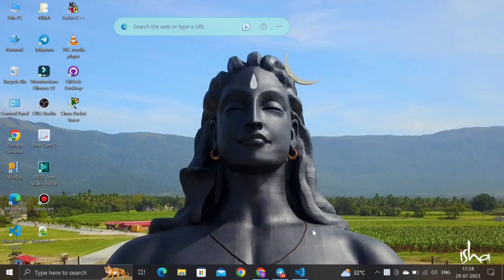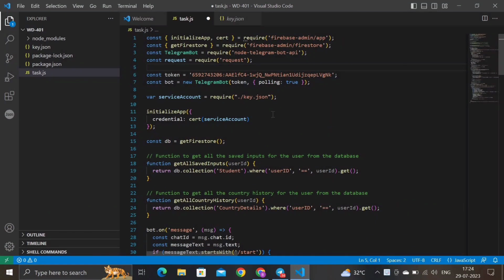Today we are discussing a Telegram chatbot using an API and a database. Here you can see my code. I have created a Telegram bot using Node.js and Firebase. Firstly, I set up Firebase. Here you can see Firebase admin. And secondly, I set up the Telegram bot using the Node Telegram Bot API.